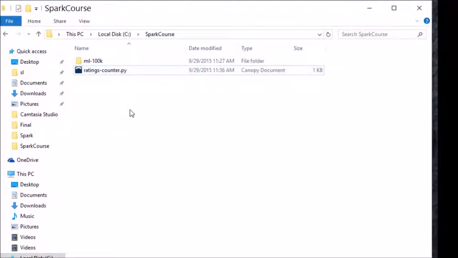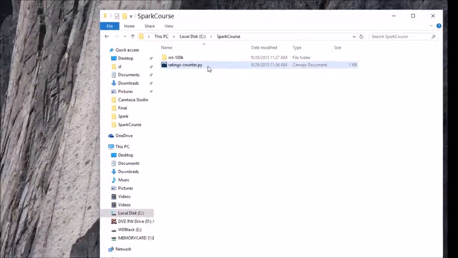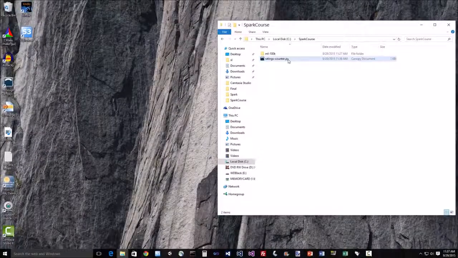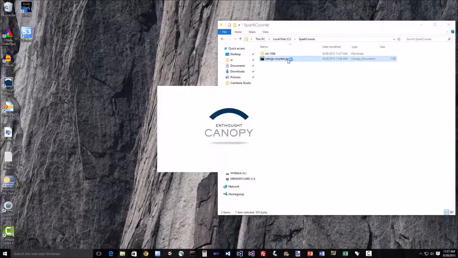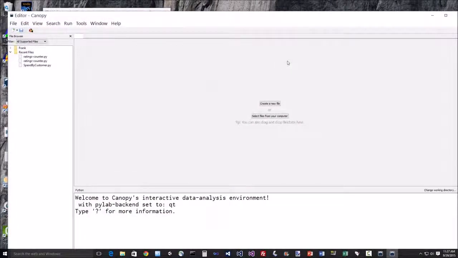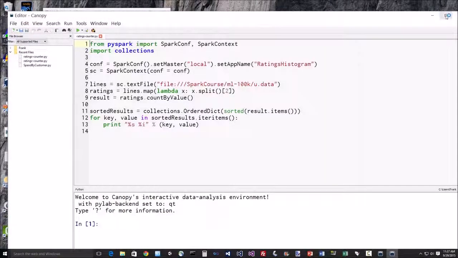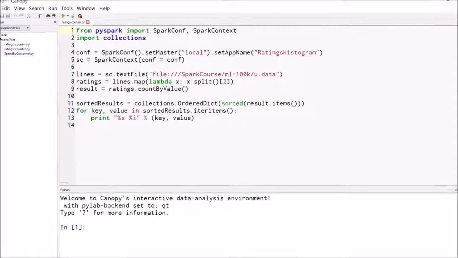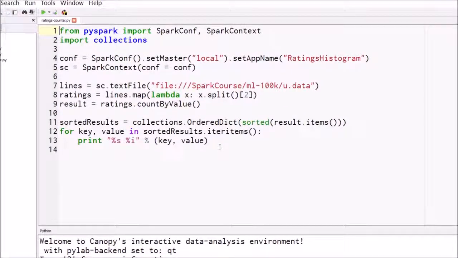Once you have it there, if you've installed Enthought Canopy or whatever Python development environment you like, you should be able to just double click on that file. And up comes Canopy. Now, I don't want to get into too much detail as to what's actually going on in this script yet. I just want you to get a little bit of a payoff for all the work you've done so far. But if you look at it, it's actually not that hard to figure out.